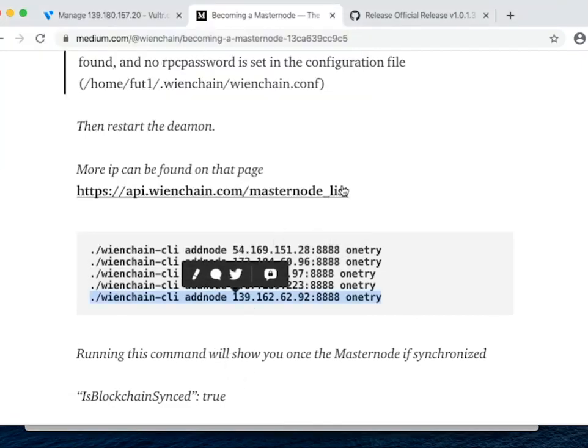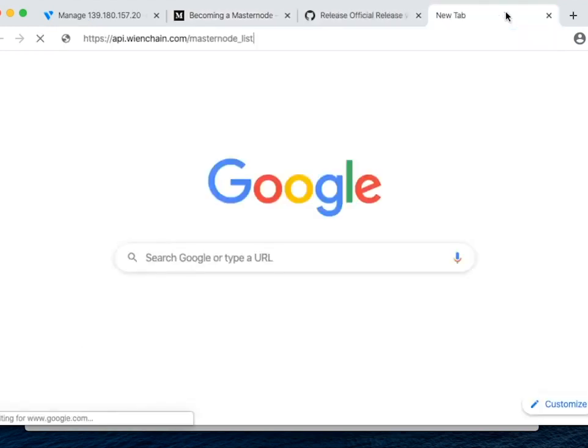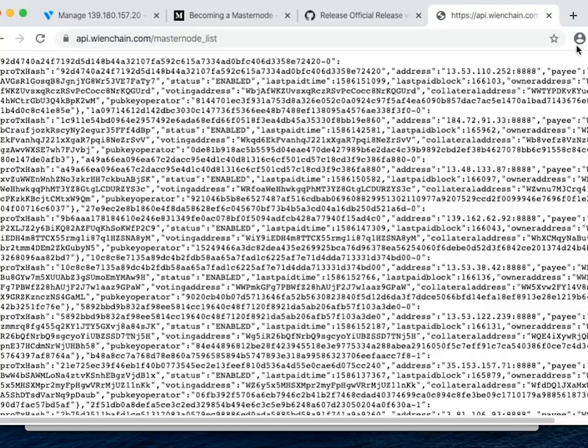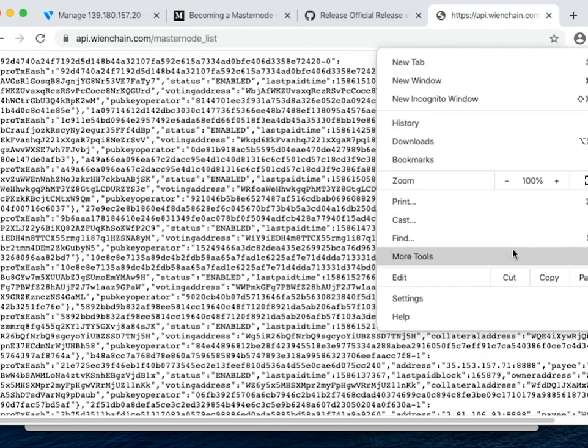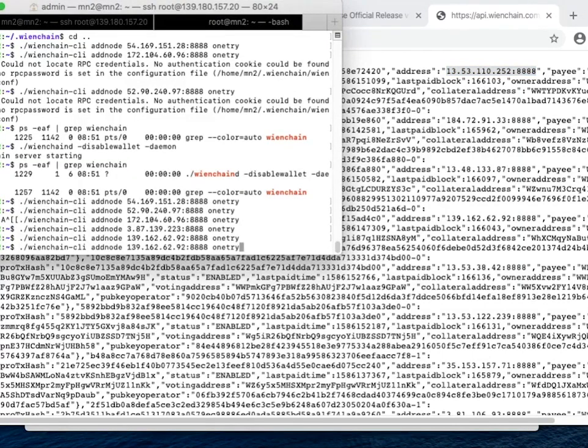I'm going to now do something to make the process quicker and easier. So if you want to make the process quicker and easier, you go to this link right here. We're just going to take the address here and add it to the terminal.